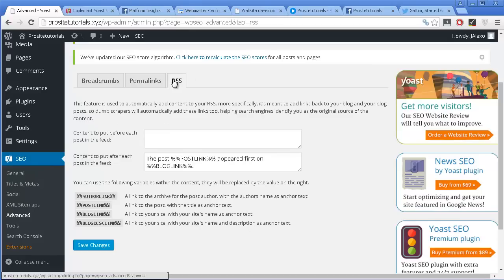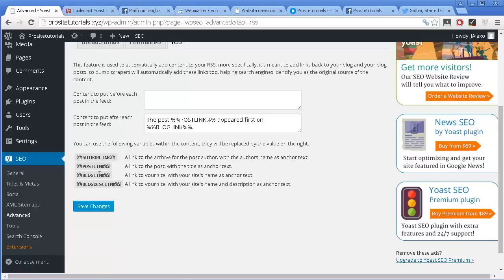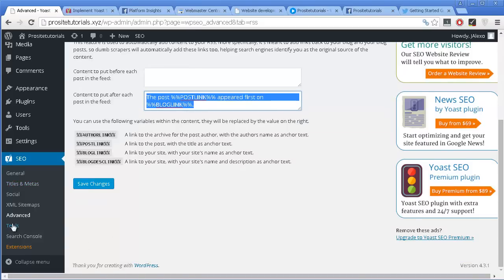RSS, well, this is one of the options that is really good because there are websites on the internet that basically scrape the posts that you have on your RSS feed and then they paste it on their own website. And this allows you, for example, to add a link to that scraped information back to your website. And also you have several tags that you can use below. Anyway, the one that has standard, this option is pretty good. So I'm not going to do anything over here.